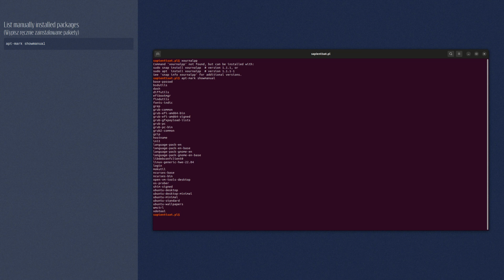Incidentally, we could reduce the result of this command with the grep command and simply check if the entry we are interested in is present in the list, but we will perhaps devote a separate video to the grep command, and for now we will focus on our main issue.